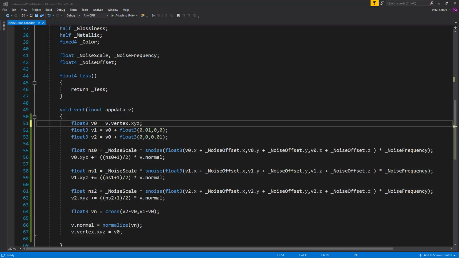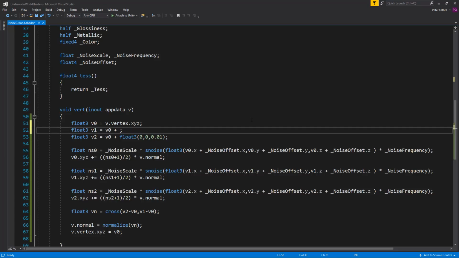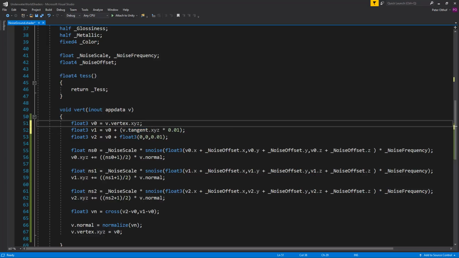And as we already have the tangent available, we can change the equation of V1. So it's going to be V0 plus, and let's remove this float3, and we're going to change this into using the V.tangent.xyz multiplied by 0.01. Now we don't have the bitangent, so we have to calculate the bitangent. And we can do that by getting the cross product of the normal and the tangent. That's why we needed the tangent.